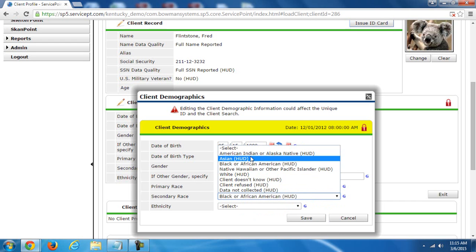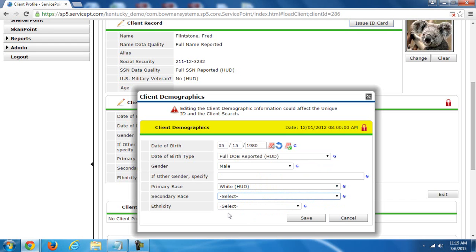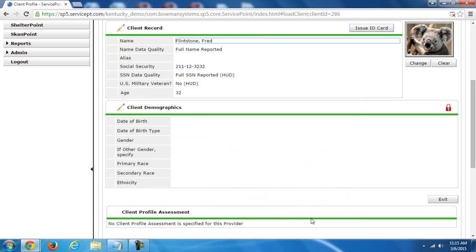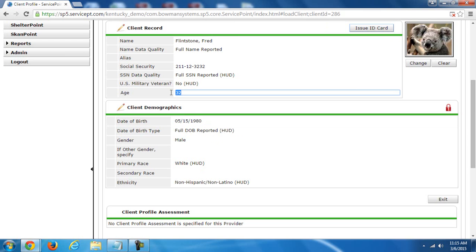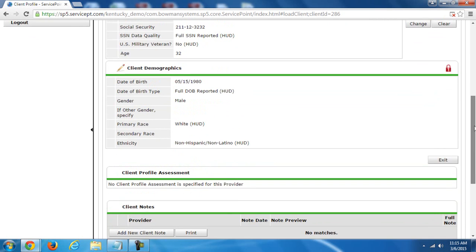I'm going to select white for primary and just leave secondary as select. Ethnicity refers to Hispanic or non-Hispanic. I'll say non-Hispanic for him. And then save. So you'll see the answers populate here, but also it calculates his age. So this is all we need to do on this screen.